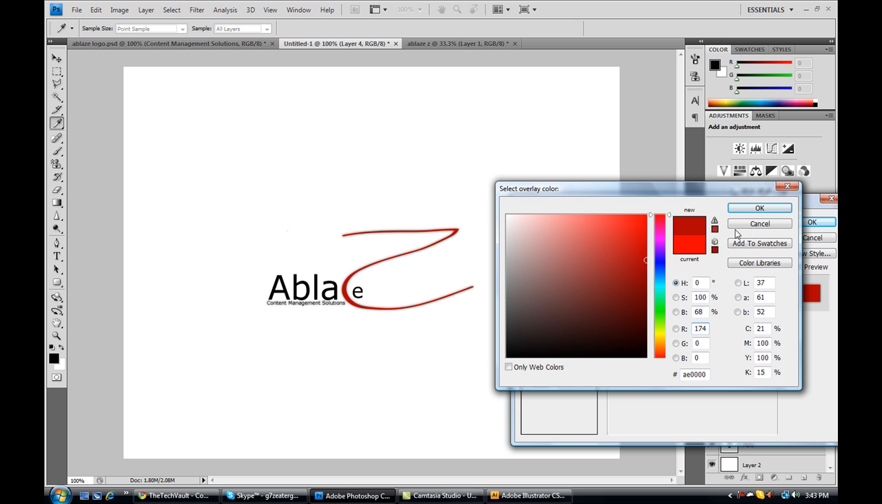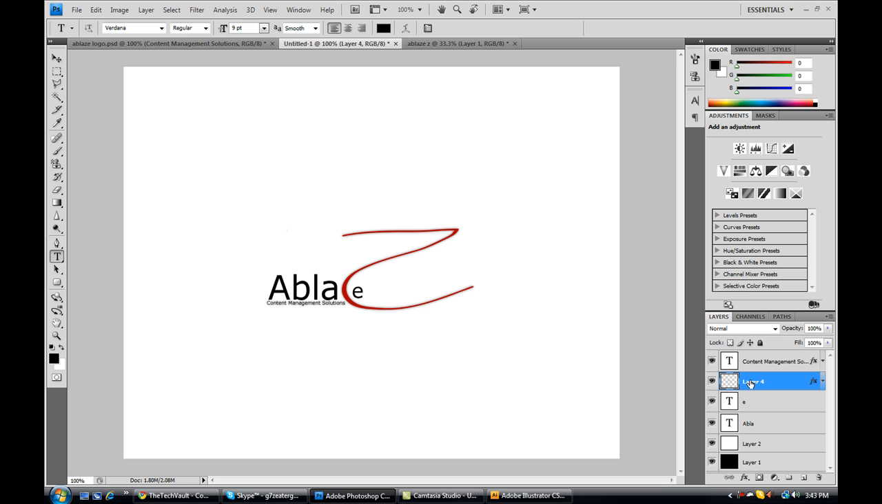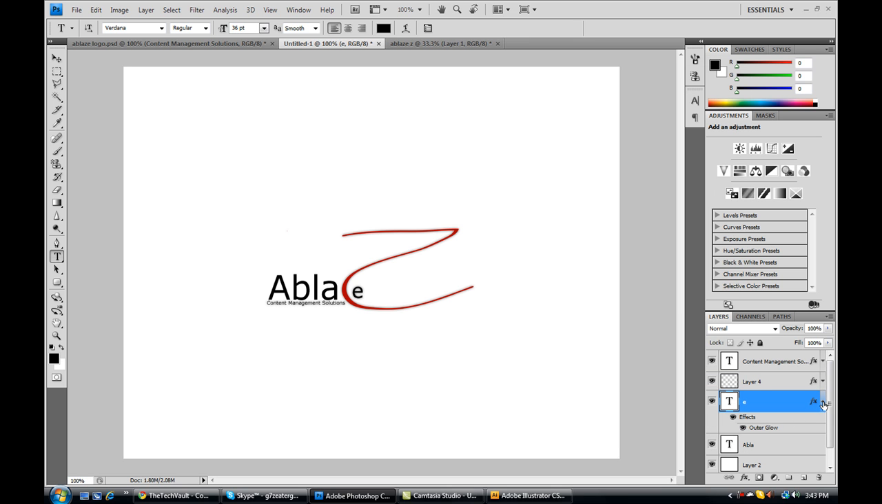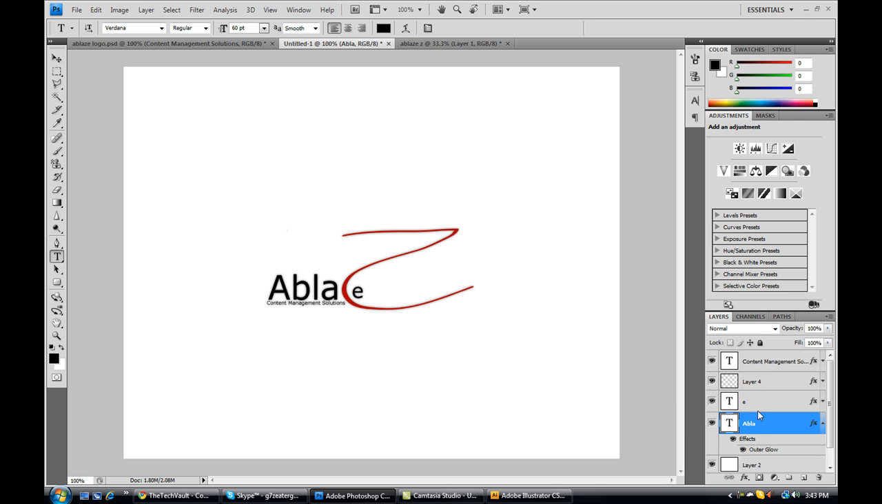Anyway, get your color back on there. On your E, drop it onto the E. And this is just gonna add a little depth instead of making it look choppy and flat. You don't want it to look flat. You want it to look nice. So there we have it. It's looking pretty good now. To me, it looks pretty simple and nice.